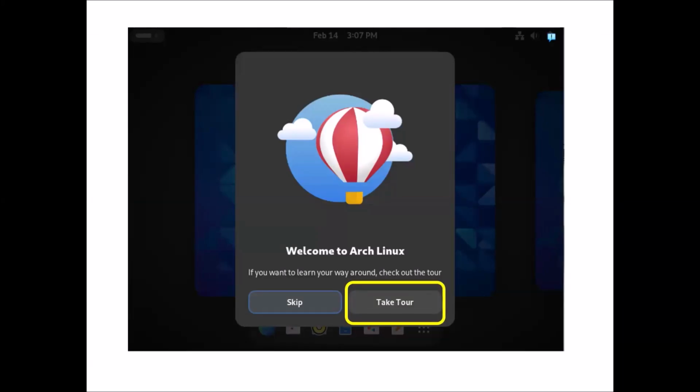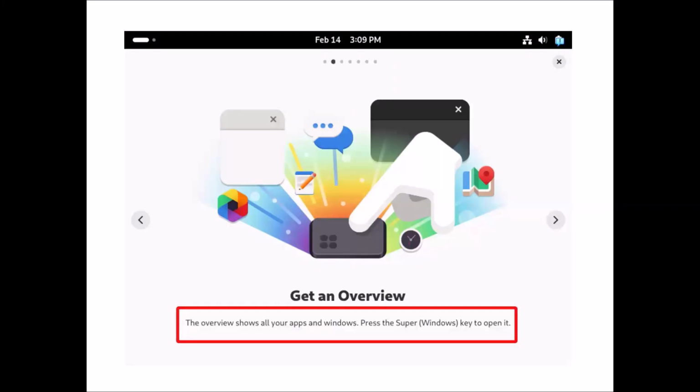You get this welcome to Arch Linux screen, and it's probably a good idea to take the tour and at least find out a little bit about how Arch Linux actually works. And if you do that, one of the things you will find is it says if you want to get an overview, an overview shows all of your apps and windows. And to do that, you have to press the super key. And you notice that it tells you, you poor Windows users, that the super key in Linux is the same thing as the Windows key on the keyboard.